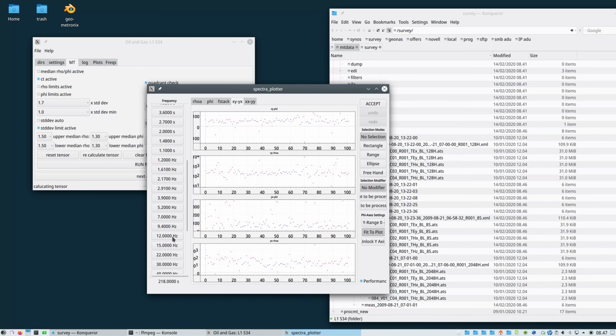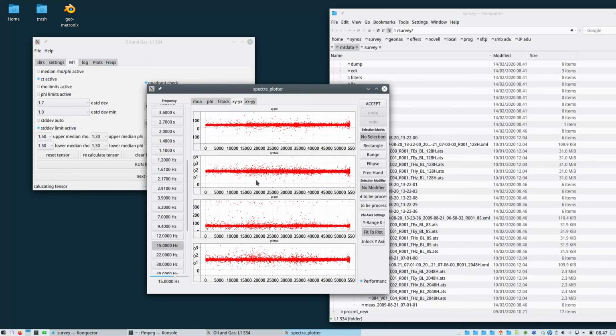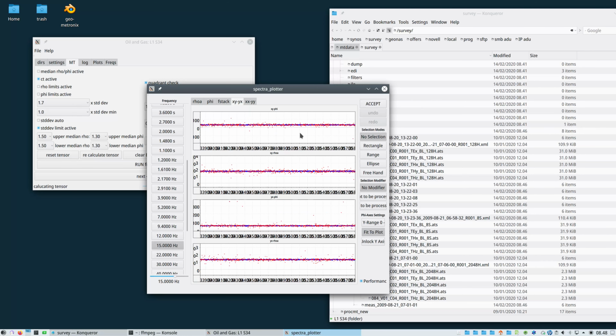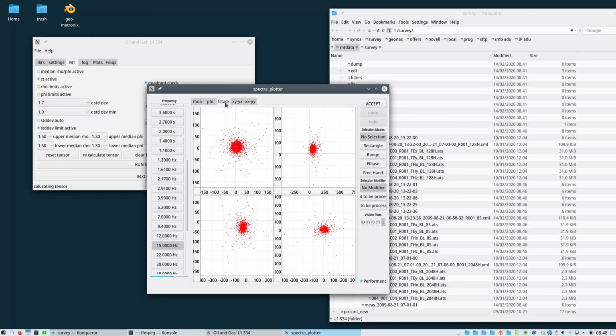Let's go, for example, to the 15 Hertz data, and we see red is deselected and blue would be selected, which we can't see here because there are maybe too many stacks, but we can see that we have a distribution of the XY phase and XY resistivity. And if we zoom in, we can see that some points are outside a standard deviation and the other ones are inside. The same we can do for the tensor.